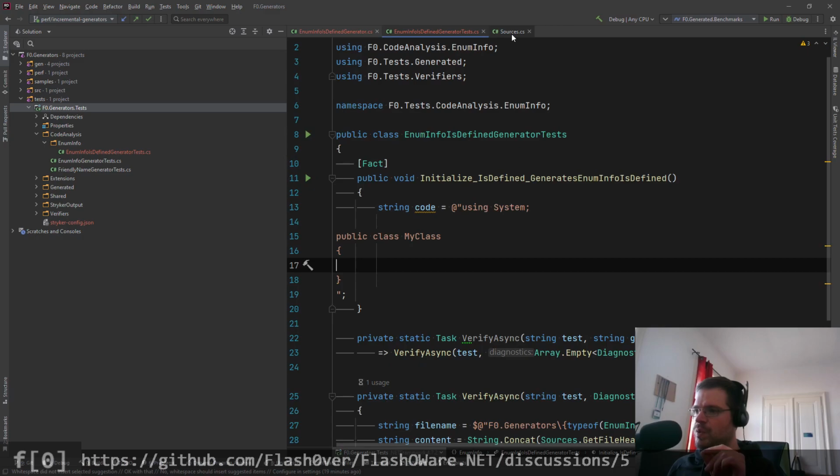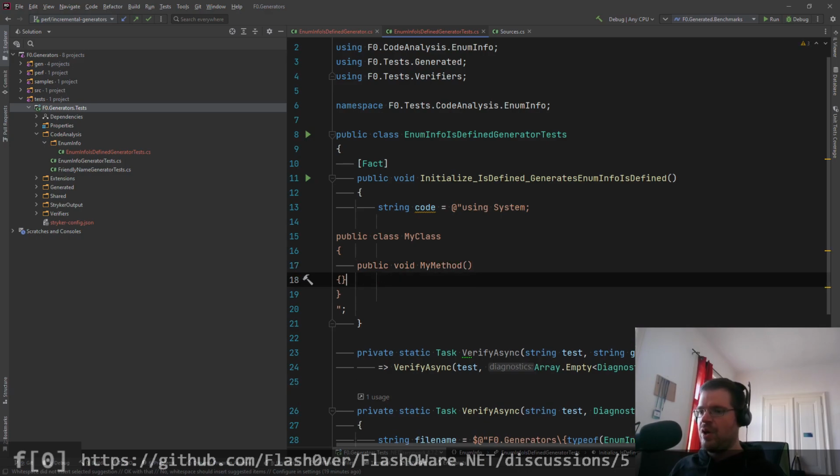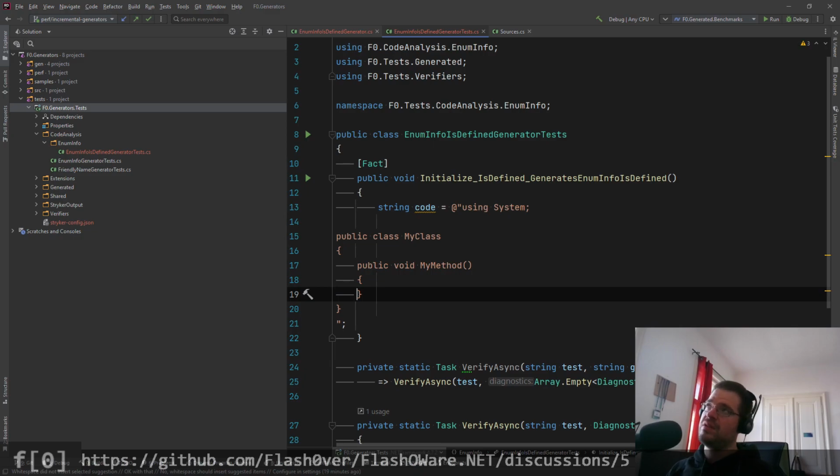Okay, so we are setting up our test. We pass in the user code, public void MyMethod. Because I only want to generate this EnumInfo, this new is defined method for enums which are actually used. We could technically go through the semantic model and retrieve all available enums and then just generate it proactively. But yeah, this would be overkill. We should only generate it for what is actually used.